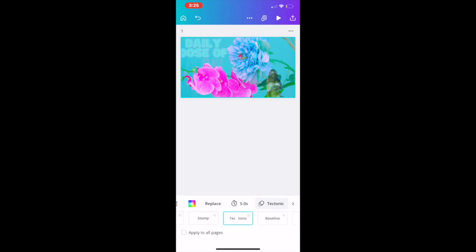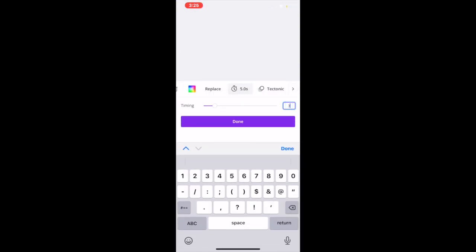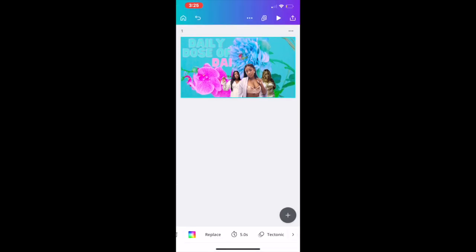And then after that, I'm going to press the plus button again and choose music. Yes, if you have Canva Pro, you have copyright-free music. Why pay for another app when you have Canva Pro?